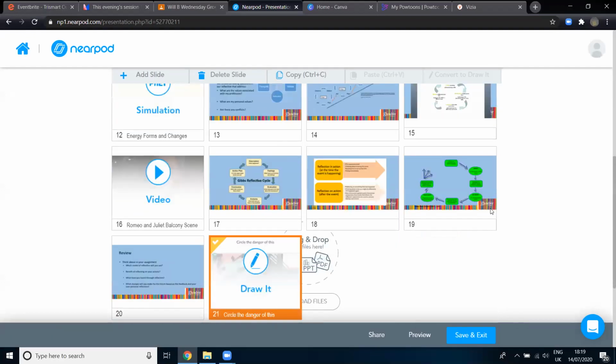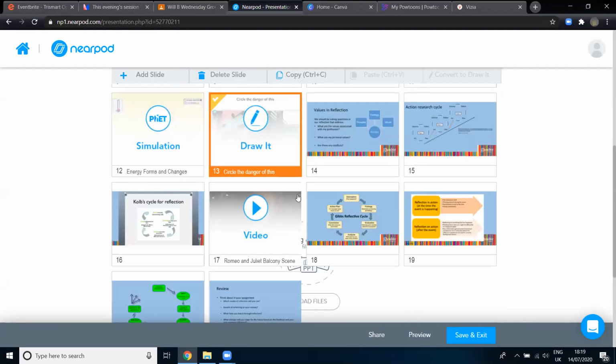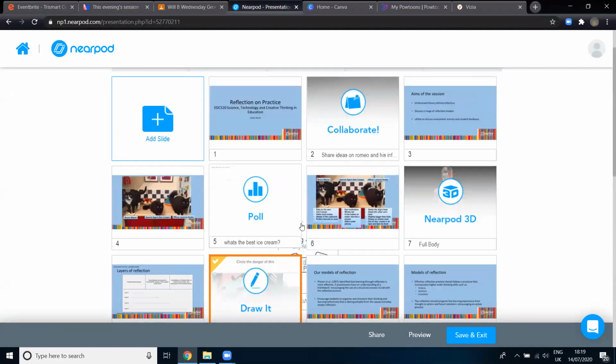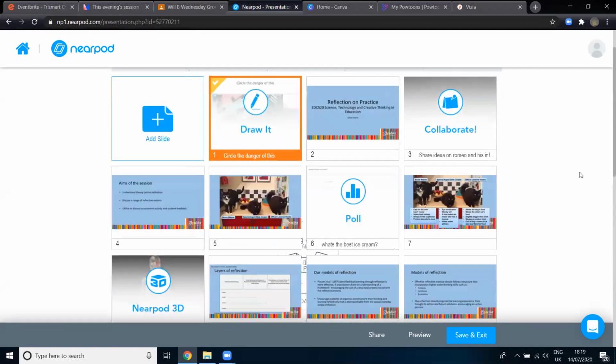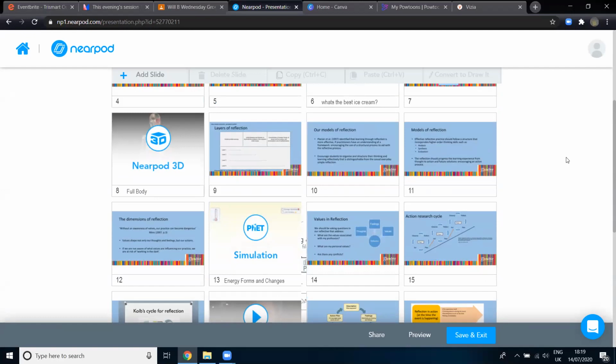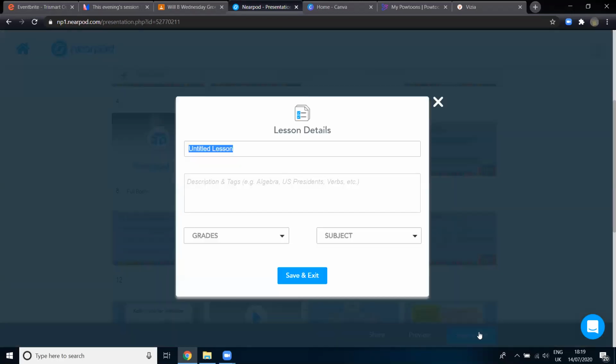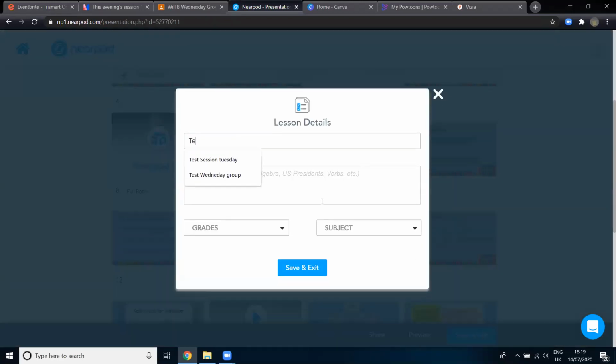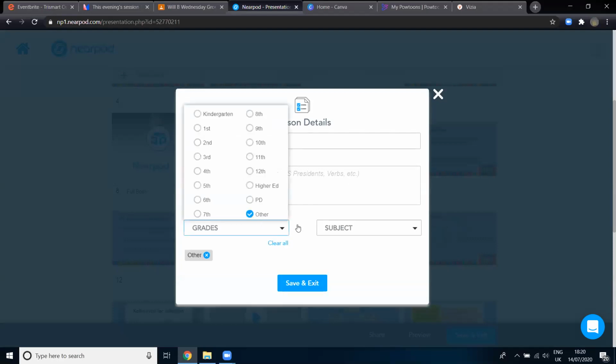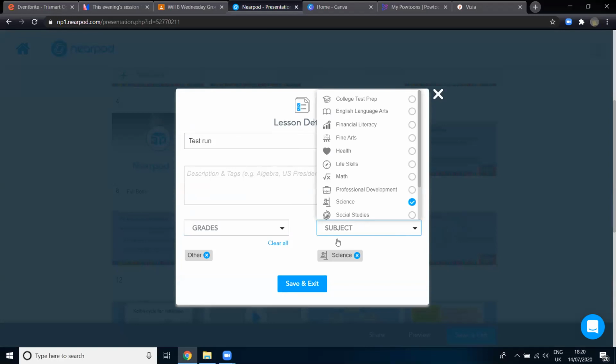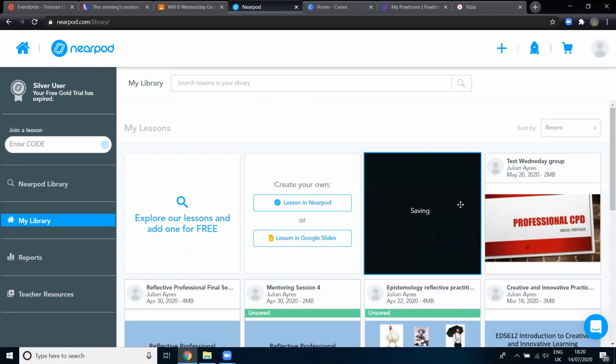Again, it just adds another element of fun. I've had it where they've had to draw their face to how they feel that day before the start of the lesson, and you can collate it. So now I've created this, just go save and exit it. Call it test run. You have to give it a grade, but it doesn't really matter. Then I'll save and exit. So there's my lesson. It's slowly getting built up for us.